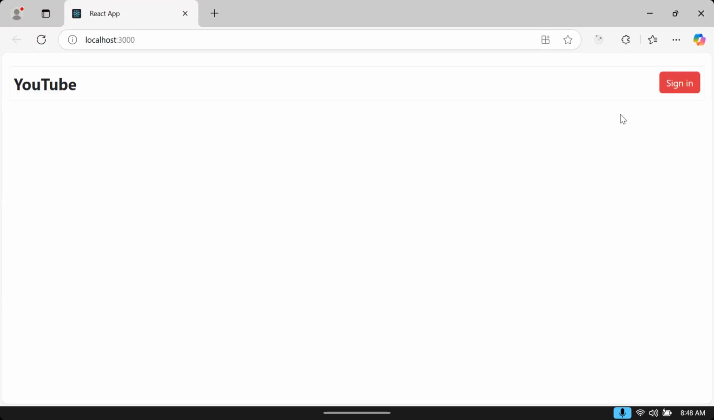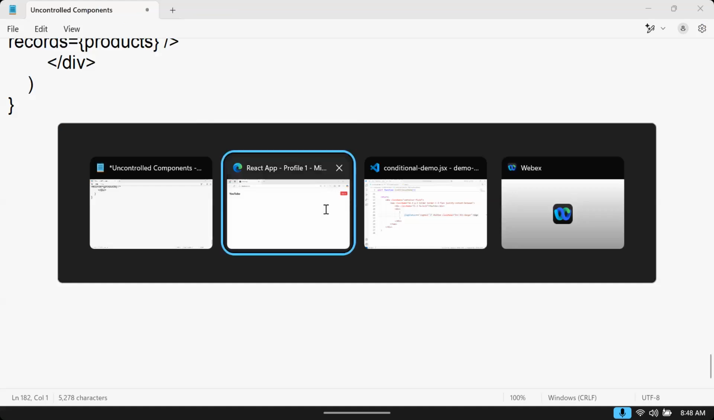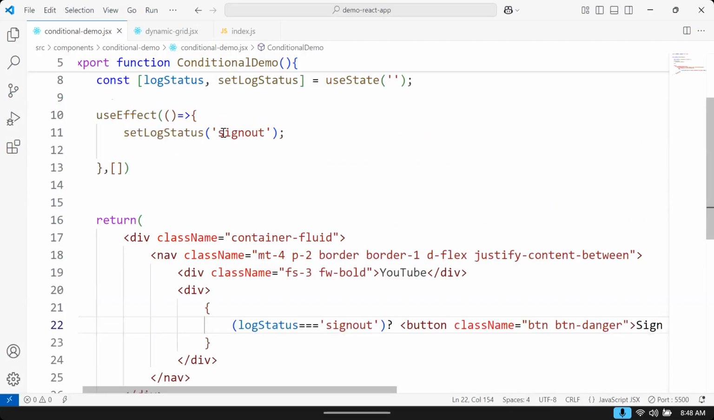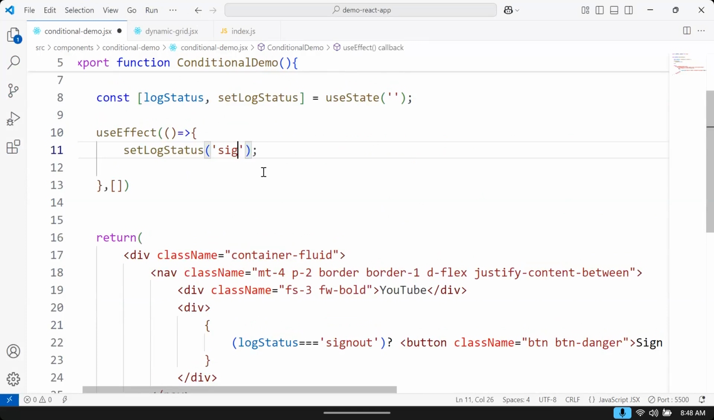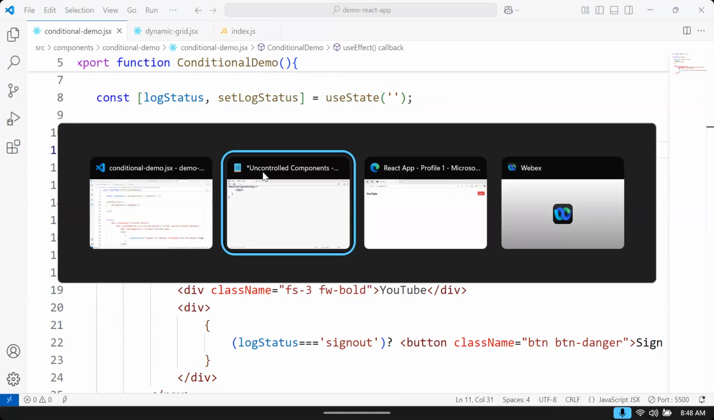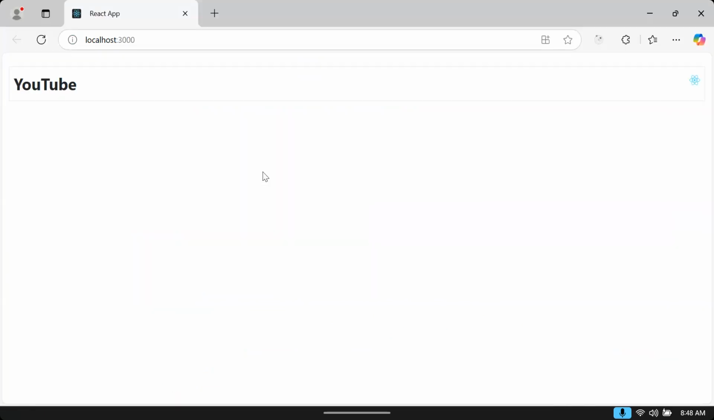What is the current status? Current status is what? Sign out. That means when they log in, this sign out status will change to signed in, suppose. If signed in, then it changes to something different. I'm just adding some logo.